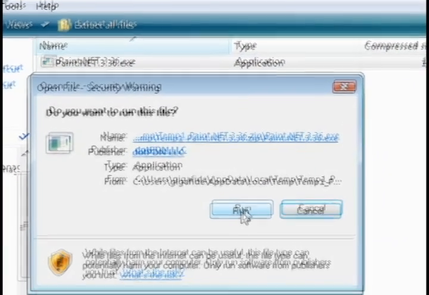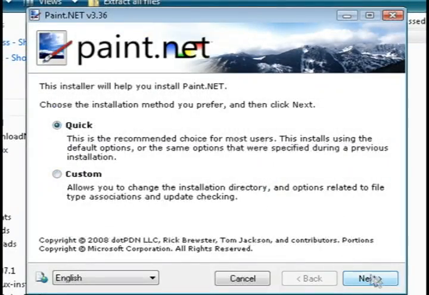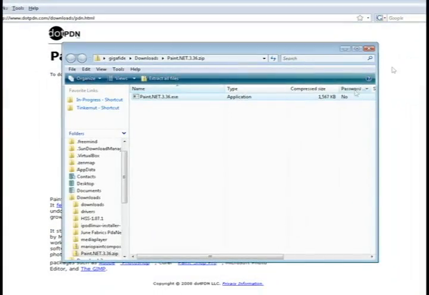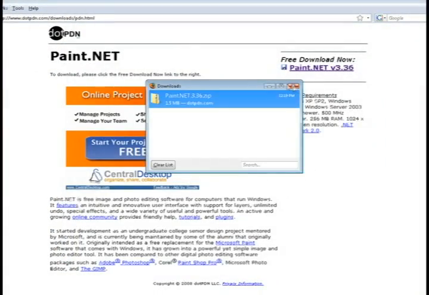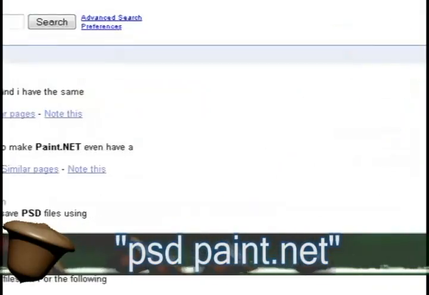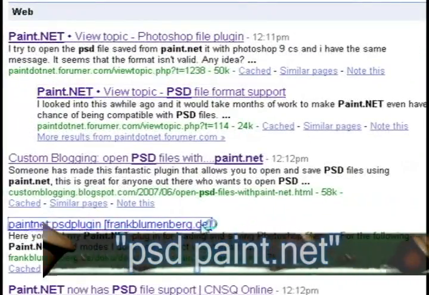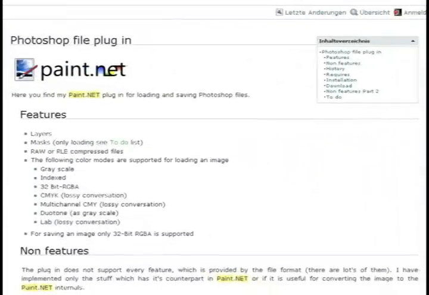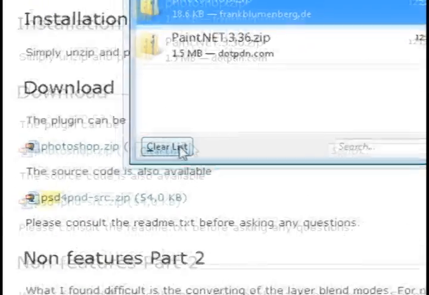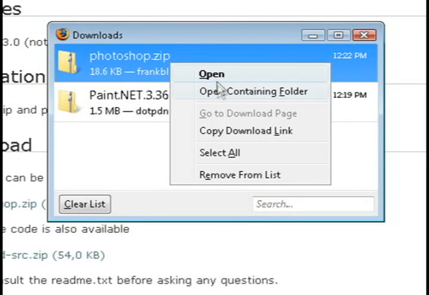So once you've downloaded it, go ahead and run and install it to your computer. And once it's through installing, go back to your web browser and do another Google search for psdpaint.net, and the fourth result down should take you to a web page that looks like this, where you can download a Photoshop extension for paint.net.